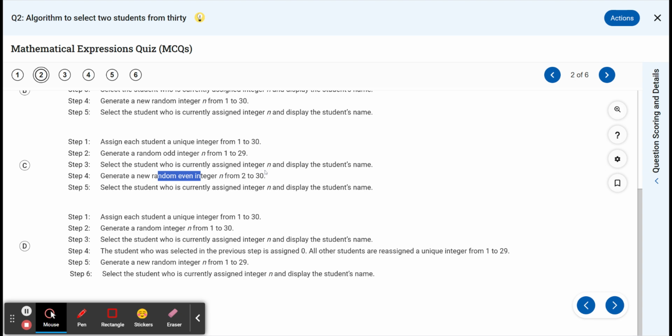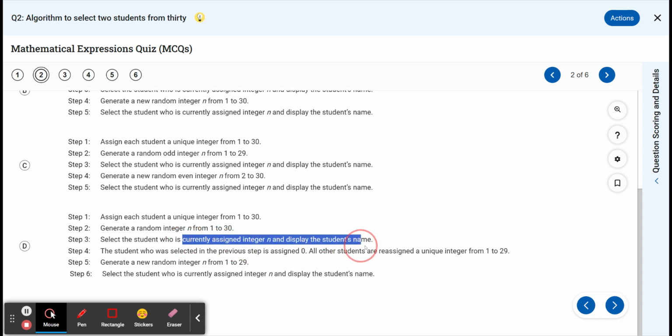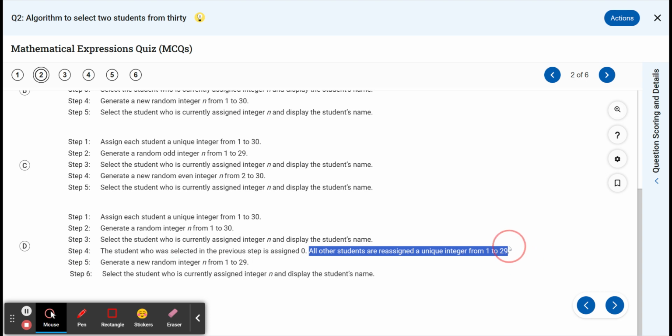And that means that the last one must work, which is true because it picks one from the first 30. You assign that and display it, but then you give them a value 0, which is outside of the regular index values, and then the other ones are assigned new index values from 1 to 29, and then you pick a new random number from 1 to 29.